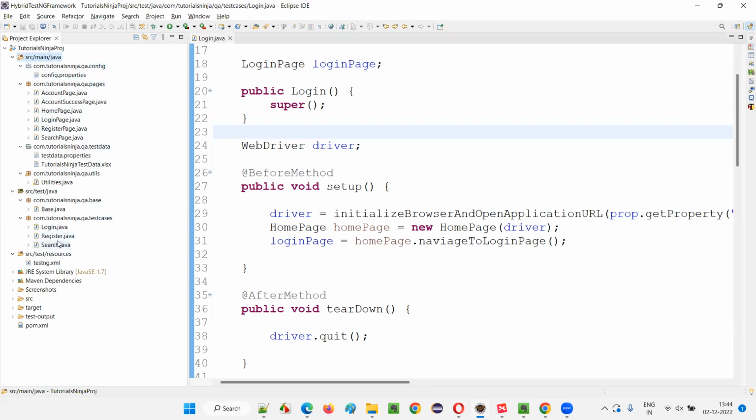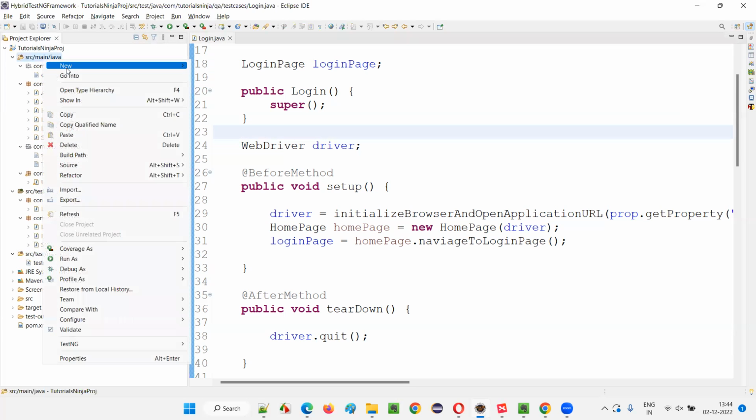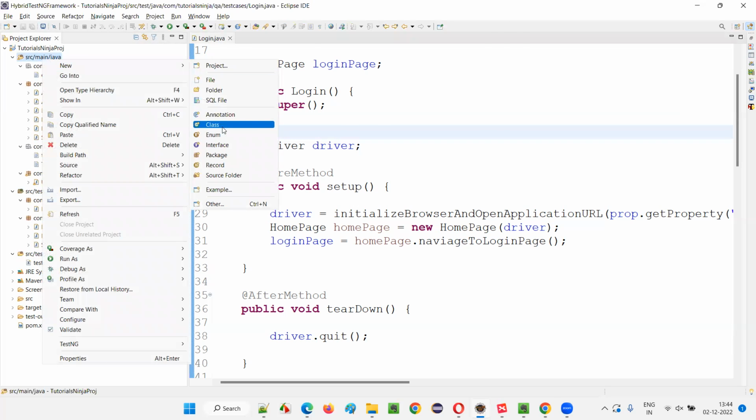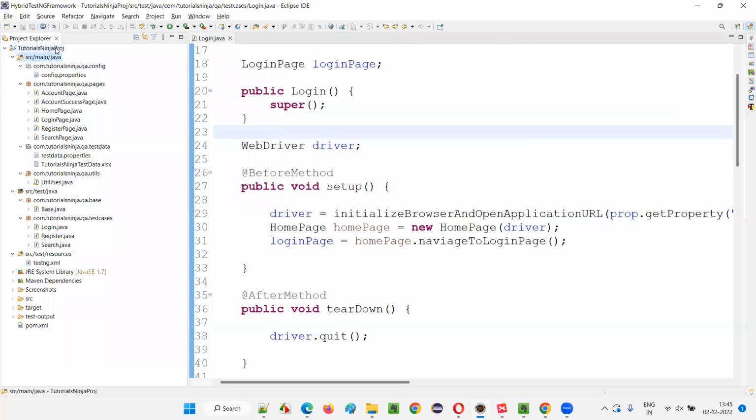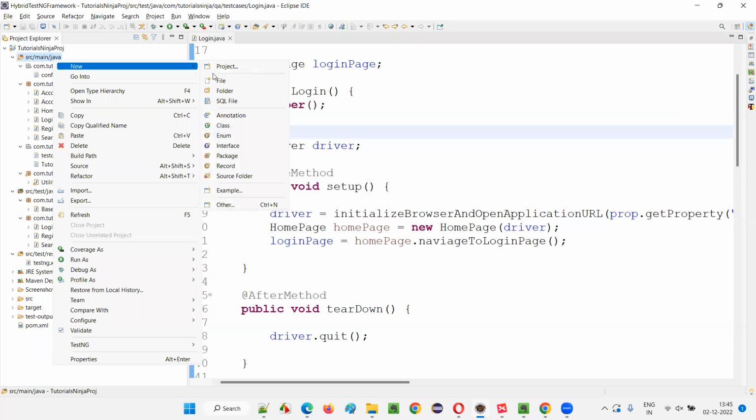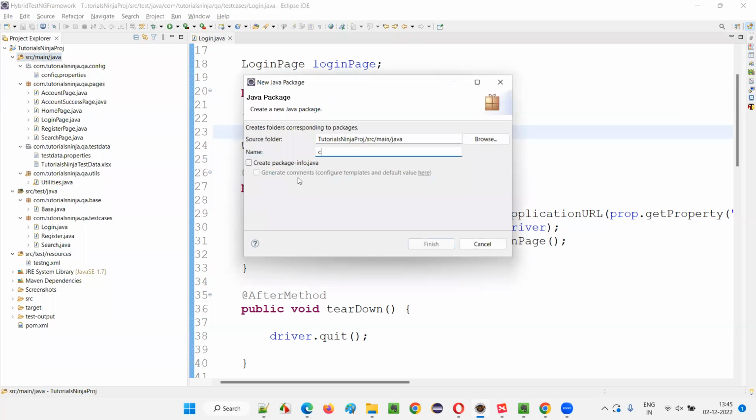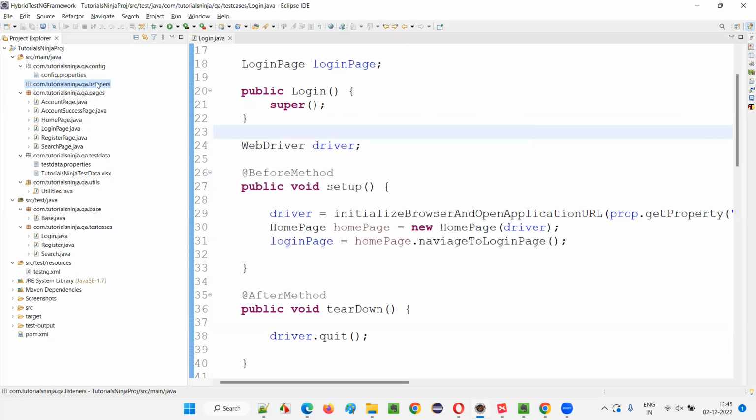So what I will do is, first I will implement the listeners, guys. First I'll create a package here under src main Java. Right click, new, sorry, not class, package. I'll say com.tutorialsninja.qa.listeners. You can give any package name. I'm just giving listeners as the name.